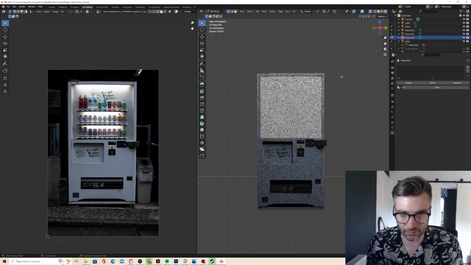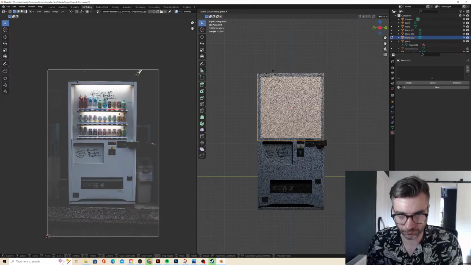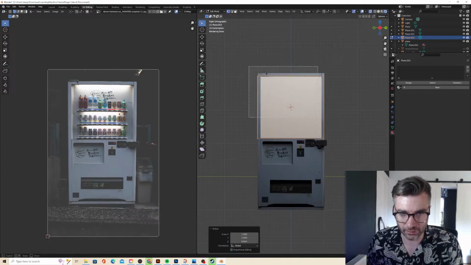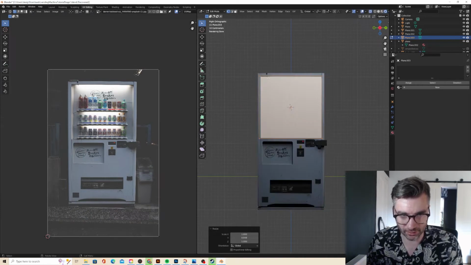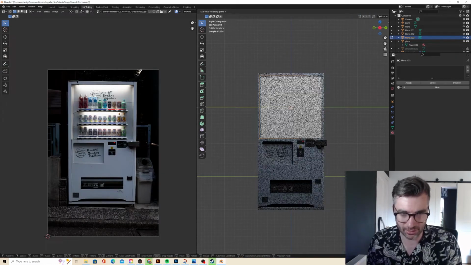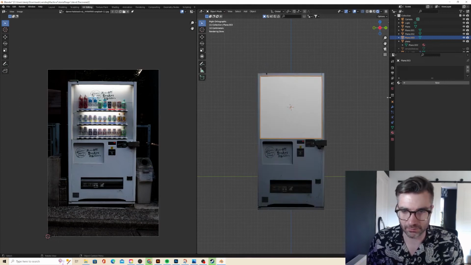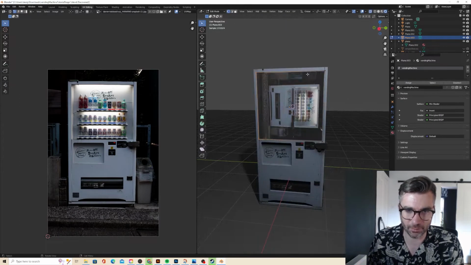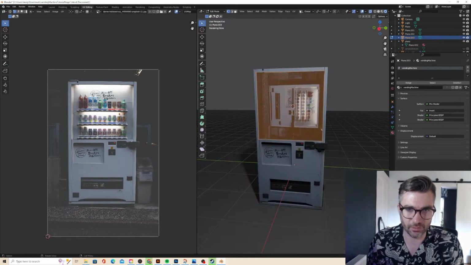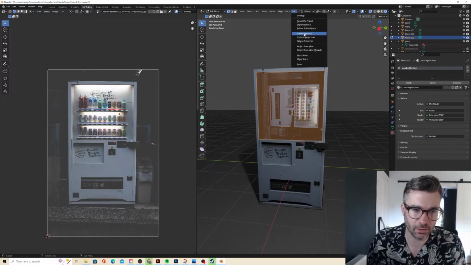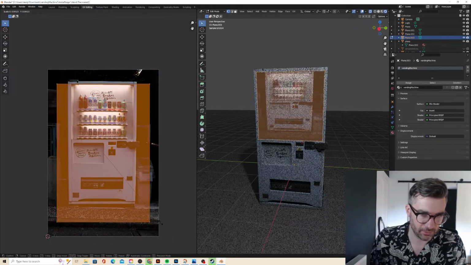So scale these in. This doesn't actually matter how accurate we get them, but let's just... Okay, and then we're going to apply the vending machine material again. Same problem as usual. Control A, all transforms, UV, cube project. Scale it down.